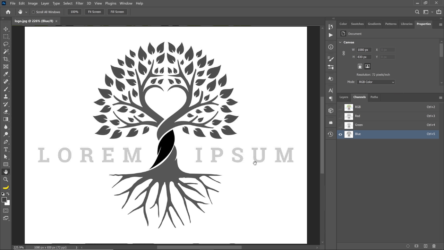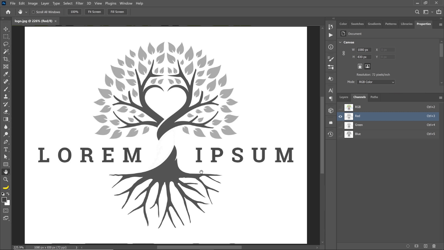If you're lucky in your logo, you can do it with one channel. In this case, we're going to combine two channels to get a better result. The blue channel looks great, except for the text. And with the red channel, everything looks great except for the centerpiece. So we can combine these two channels together to make one selection.